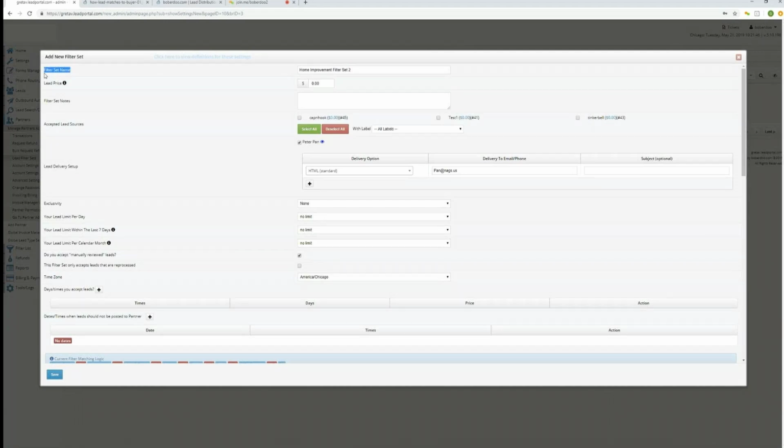You will add your filter set name in the field. We suggest that it be something descriptive and specific so that it's easily identifiable and you know what leads this filter set is purchasing by the name that you give it. The lead price is where you put the lead price if you have an agreed upon price with this partner. You also have the ability to set your accepted lead sources and segment your traffic in this filter set. The lead delivery setup is one of the more important parts of the filter set, as this is how the lead is delivered to your client.